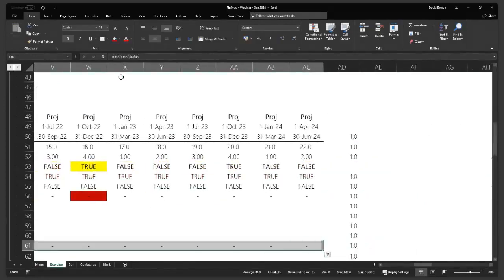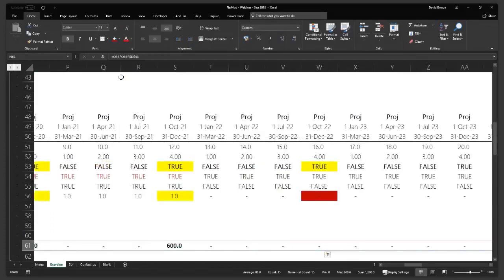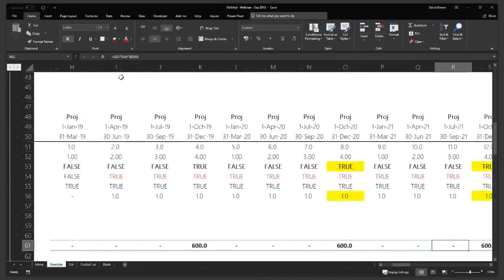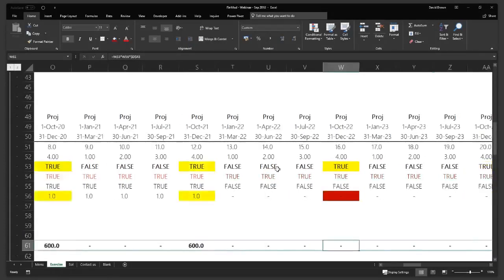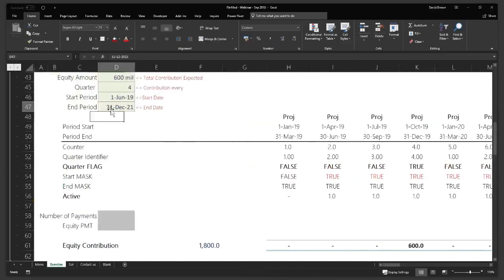All right. So the money is coming in at the right times. It's coming in here, coming in here, coming in there, but it's not coming in here. That's because we've said that this is the end, this is October to December 2022. And if you look at the condition here, we're saying that, look, it's not active anymore.